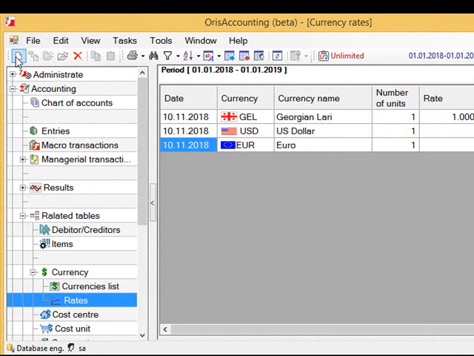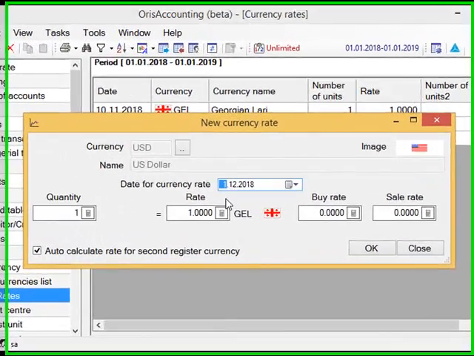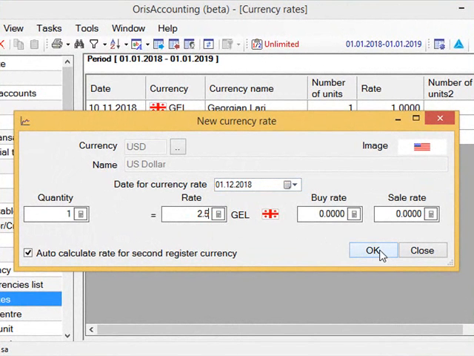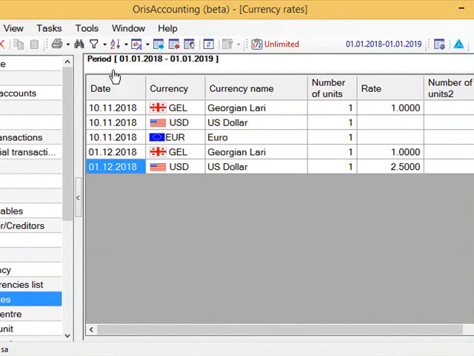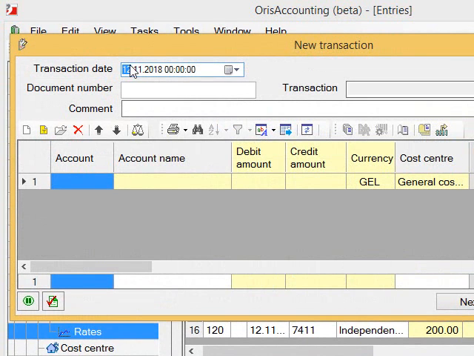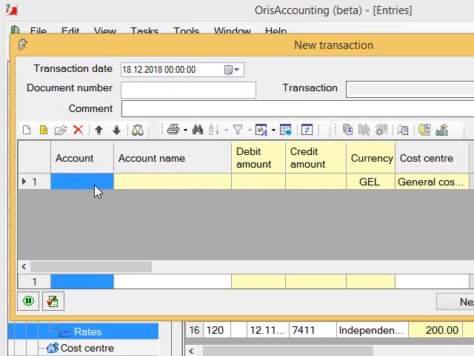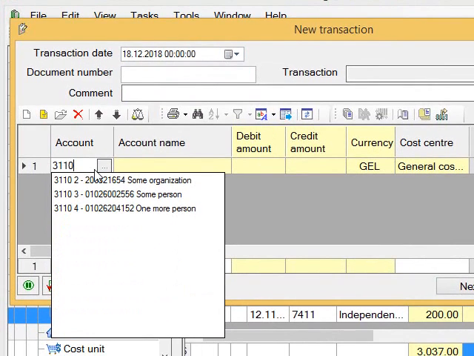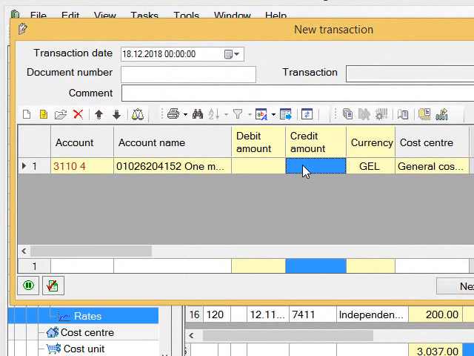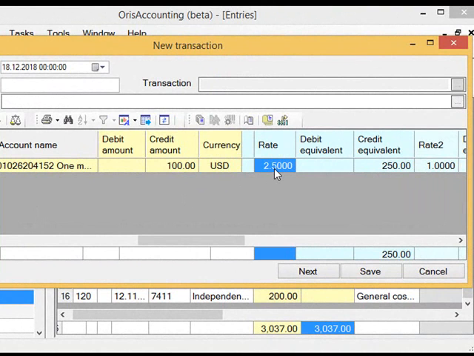For example, fix exchange rate on December 1st, 2.5. And look at transaction on December, let's say 18. Select again account, amount, US dollar again, and as you see here, the system will take nearest date's exchange rate.